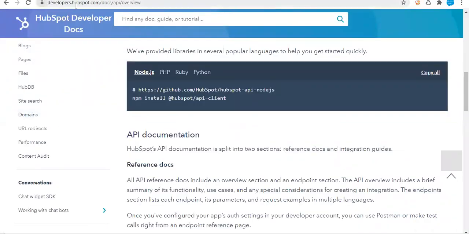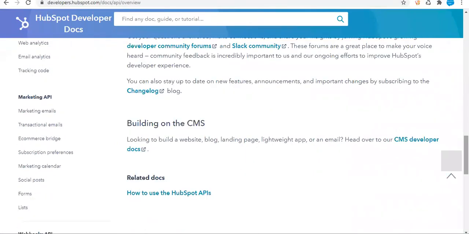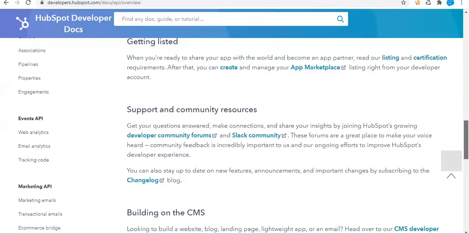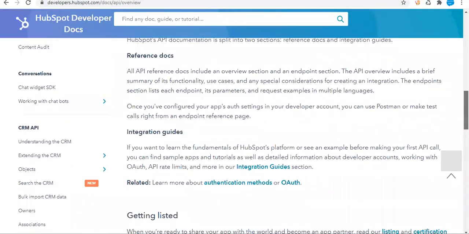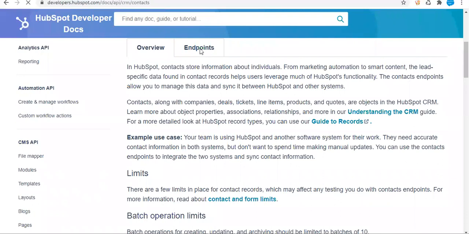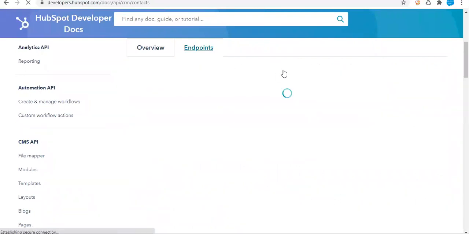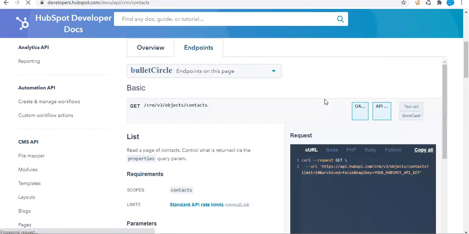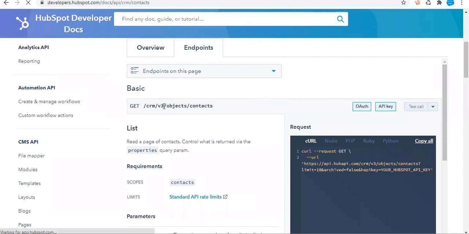If we go to developers.hubspot.com, we can go to the API guide. Here we need to go to the contacts API. Under the CRM API, we can go to objects, and then contacts. Here we need to click on the endpoint. Okay, so now we got the contacts API. This is the API for getting the contacts from the HubSpot application.